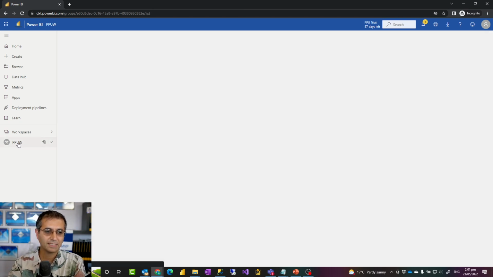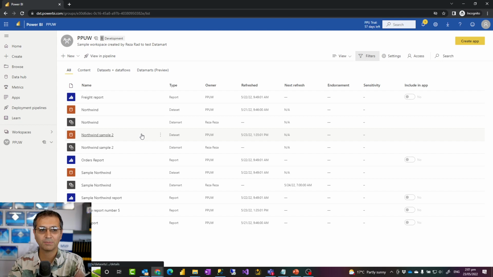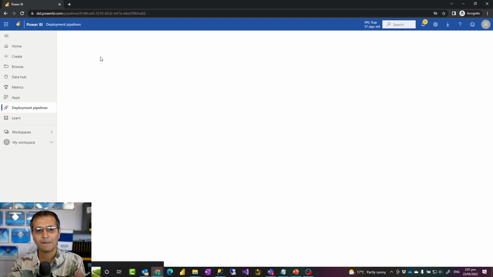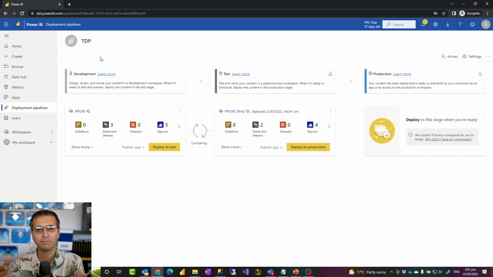And one last thing is that you can have Datamarts as part of your deployment pipelines. What are deployment pipelines? Deployment pipelines are a way that you can push changes from one environment to another environment in Power BI. This is for software development lifecycle support, where you have different environments: one for development, one for test, one for production.